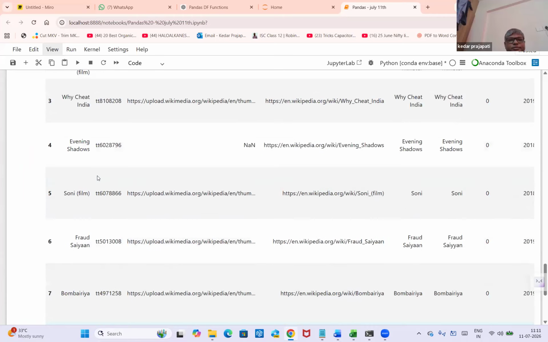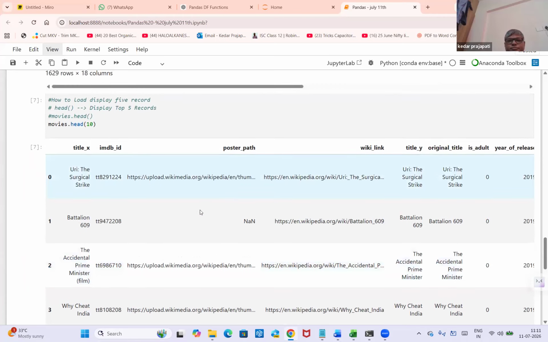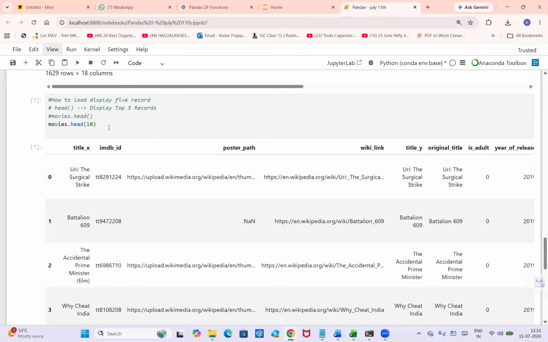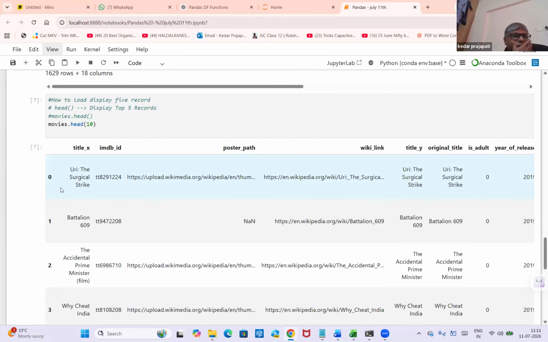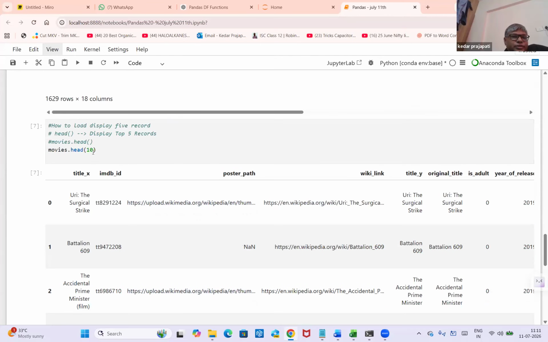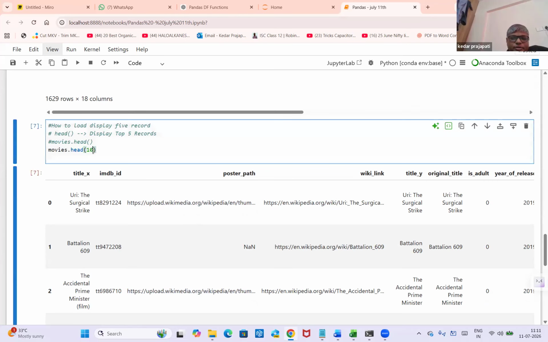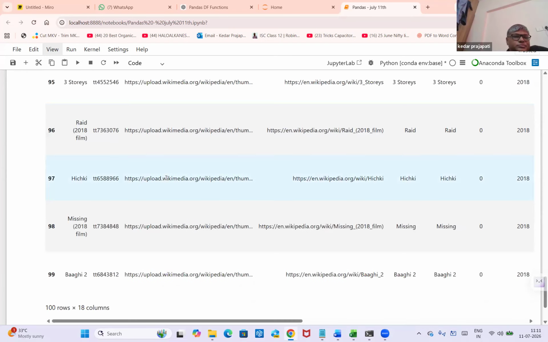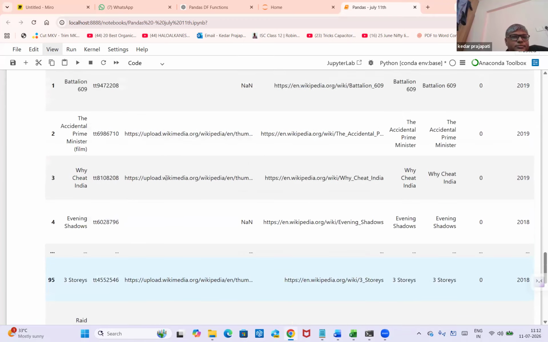So you're getting 0 to 9, right? Here too, it starts with the index of 0. Pandas index always starts from 0. 0 to 9 means 10 records are there, right? So it is a very useful method when you want to see the records on the top. If you give top 100, it will give you the top 100 records. Okay? Clear?